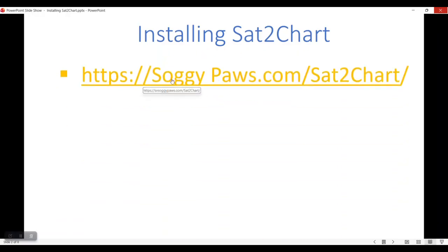So we're going to use this website, SoggyPaw's Sat2Chart. I'm going to put that link in the description for this tutorial if you need it. So we're going to go there and do everything. Follow the instructions in there.